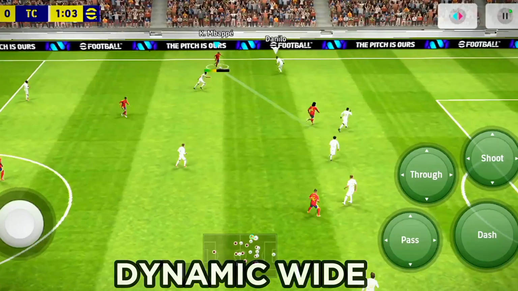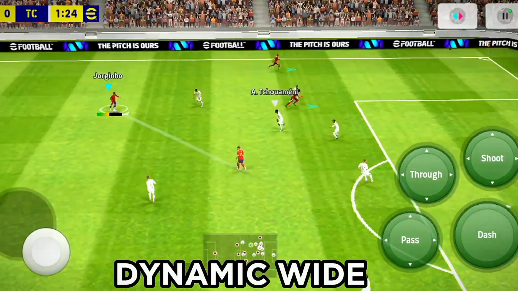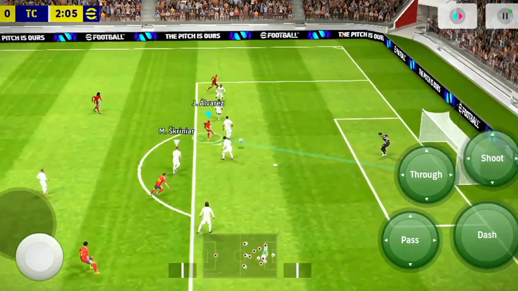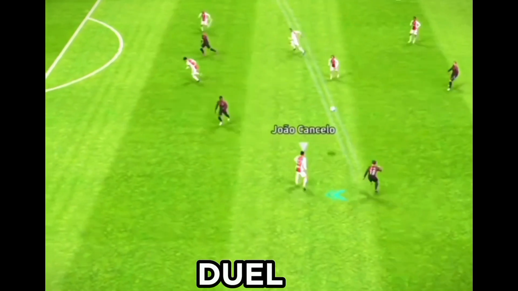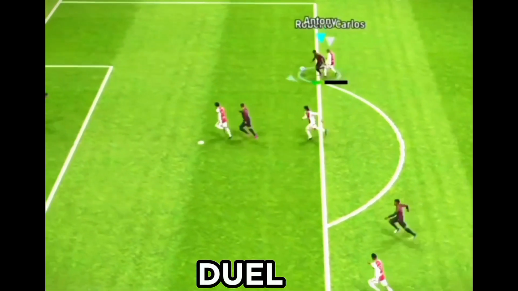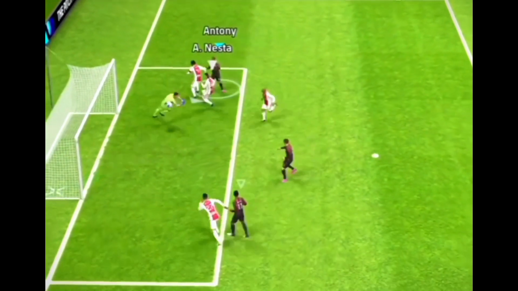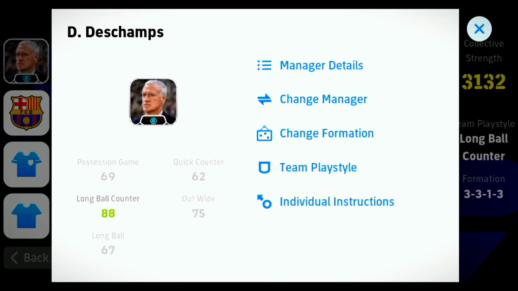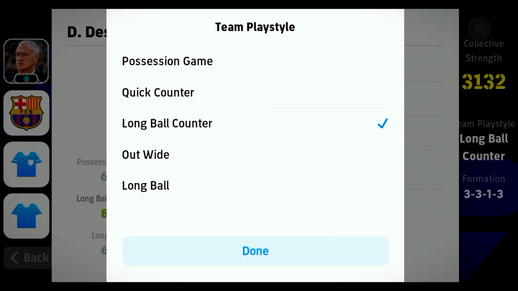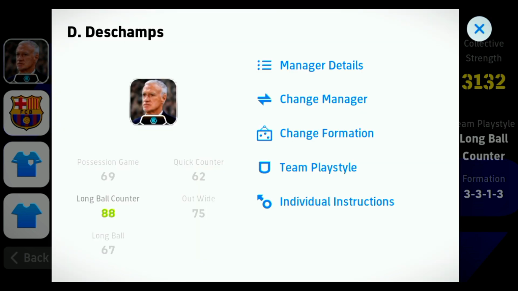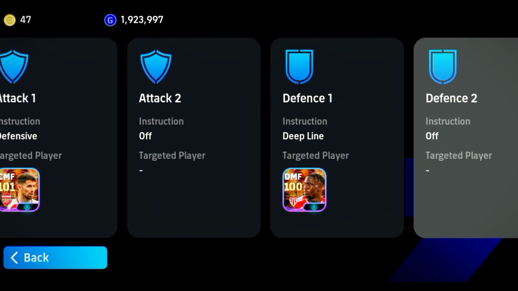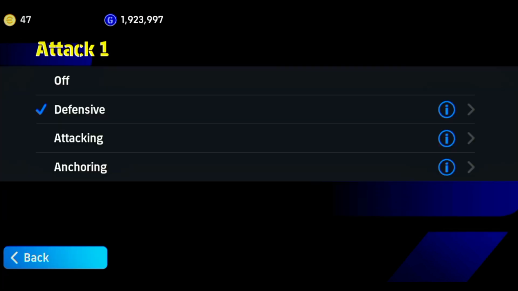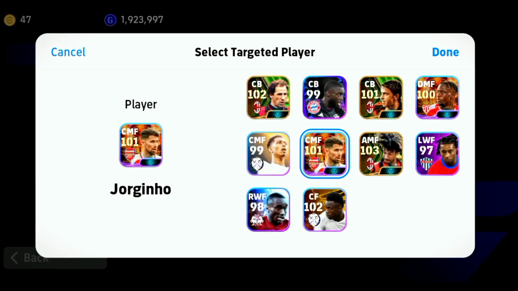Now for the camera setting, it also comes down to personal preference. But the two best camera angles in the game are dual and dynamic wide. I prefer using dynamic wide more because I'm used to it. You can try out both and see what works best for you. Now, if you go to the game plan, after choosing your manager, depending on your playstyle, whether long ball counter, possession or quick counter, you can move on to choose the individual instructions, where you assign specific in-game instructions to certain players. This solely depends on you and how you wish to play.